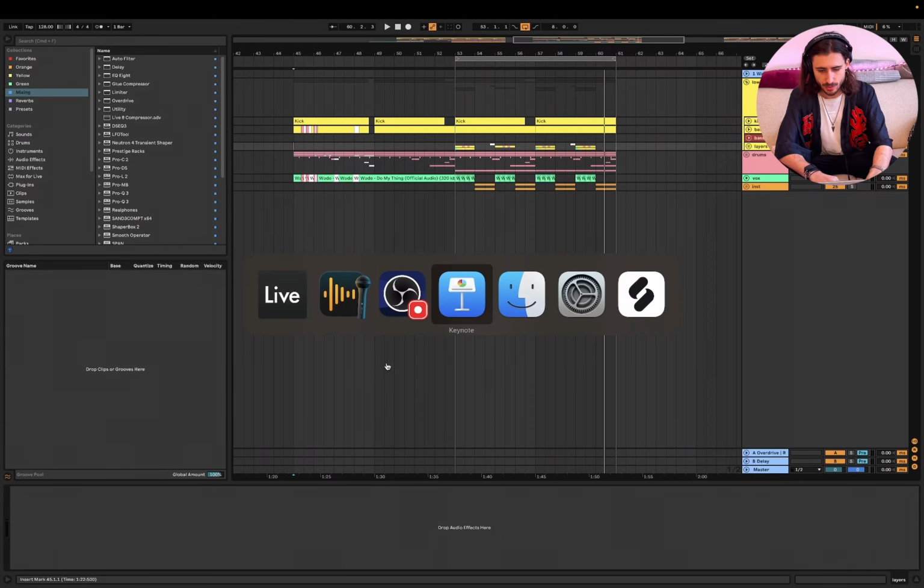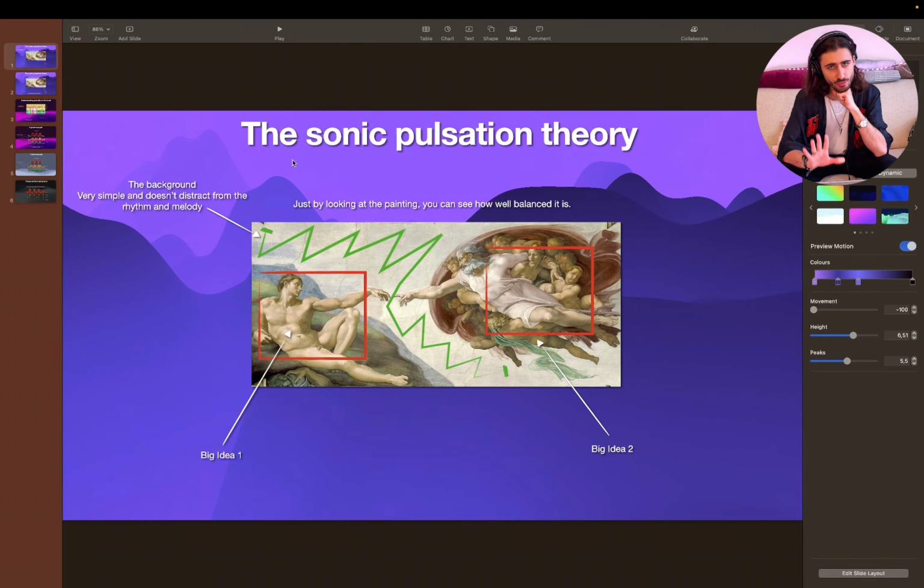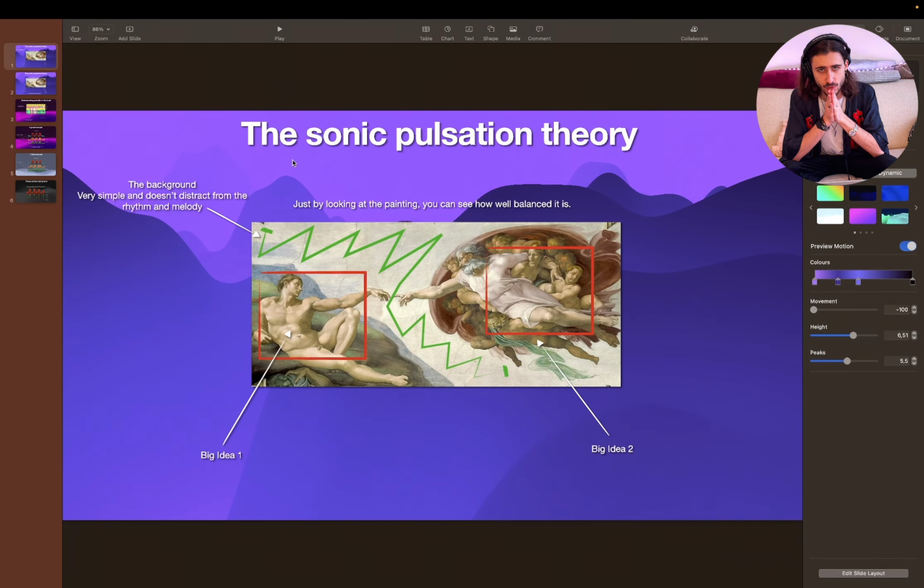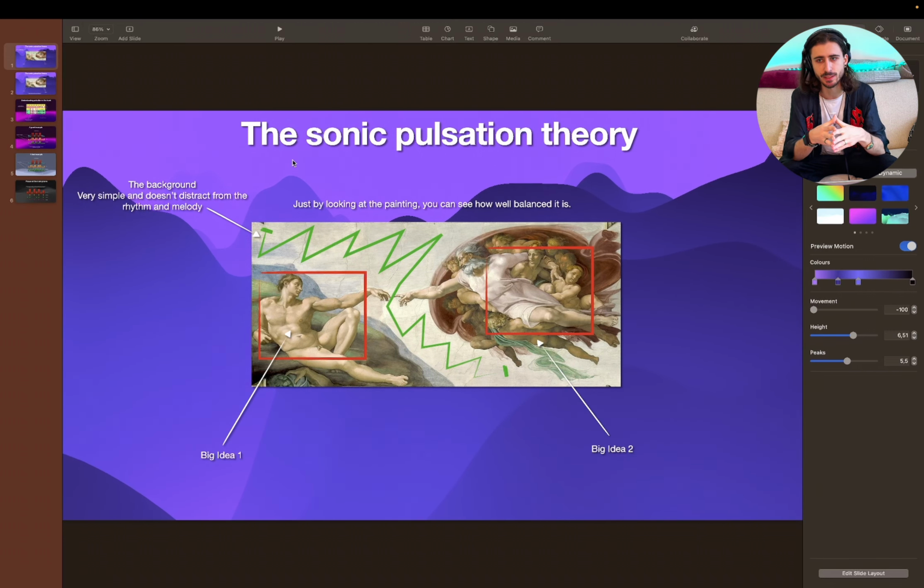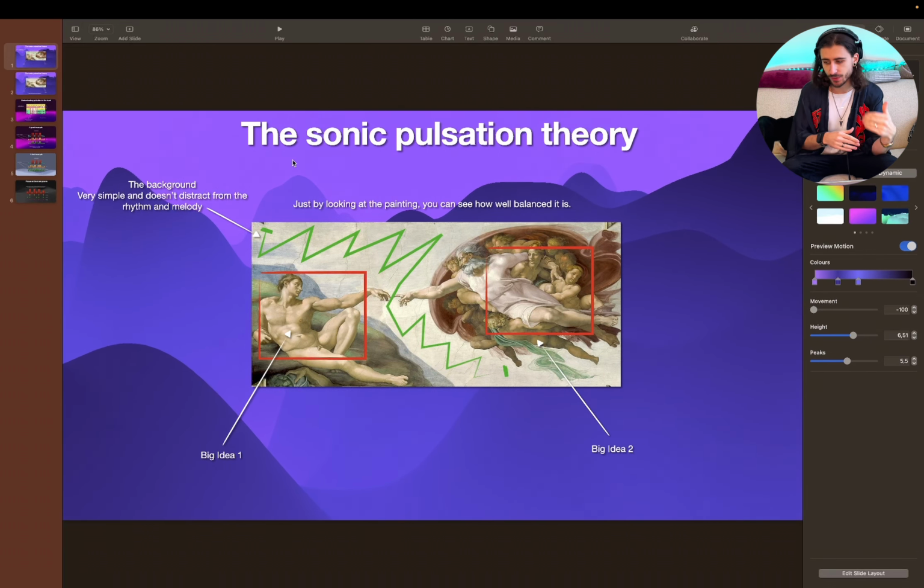So as usual, we're going to start with the presentation, and what I picked for this video is another Renaissance masterpiece, which is called The Birth of Adam. And I think it really illustrates the concept really well. So let's just take a look at the picture, try to imagine the whole thing visually, and then I'll be explaining more of the theory.